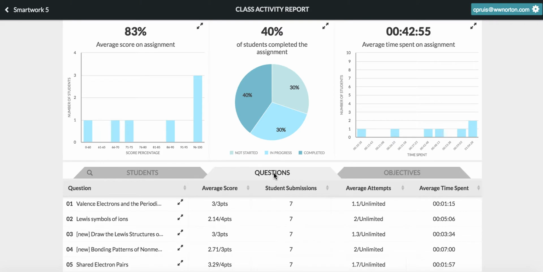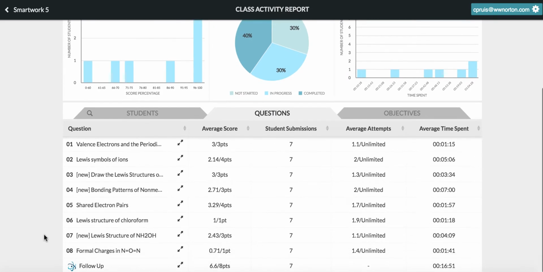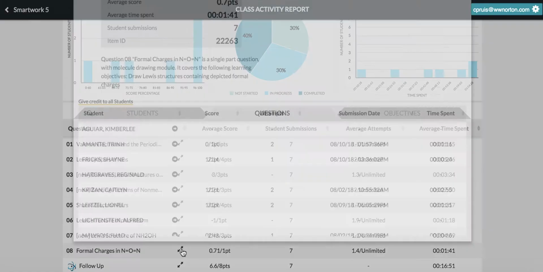The middle tab is the Questions tab. For a static plus adaptive assignment, you will see the questions which you selected from the library, as well as the follow-up or perhaps a warm-up listed. You can see the average score and submissions and attempts and time for each of these. You can drill down further and view the actual question information.